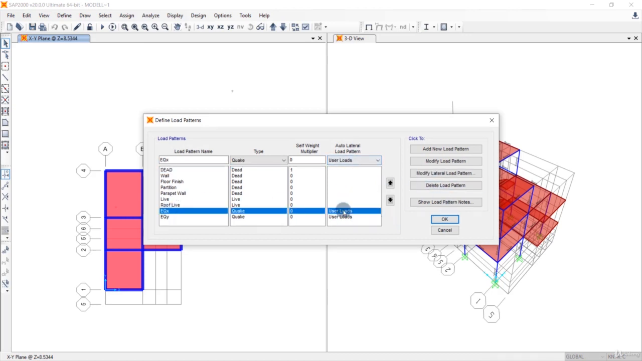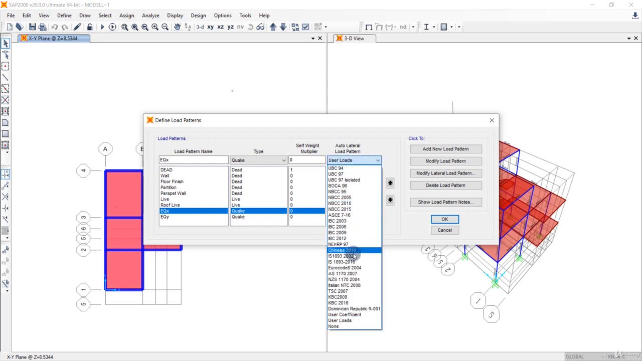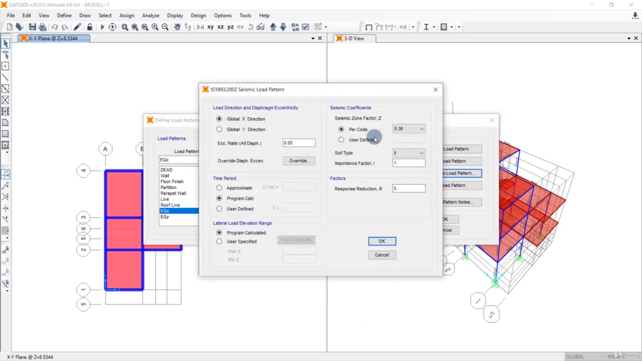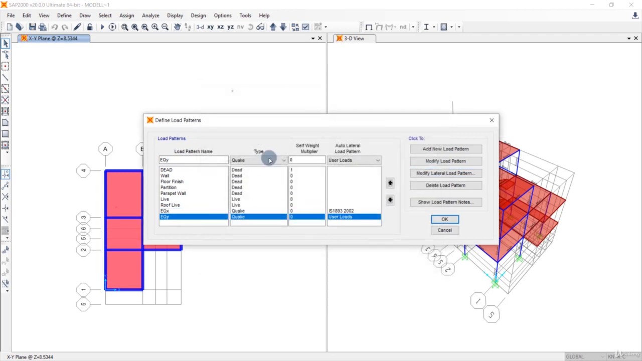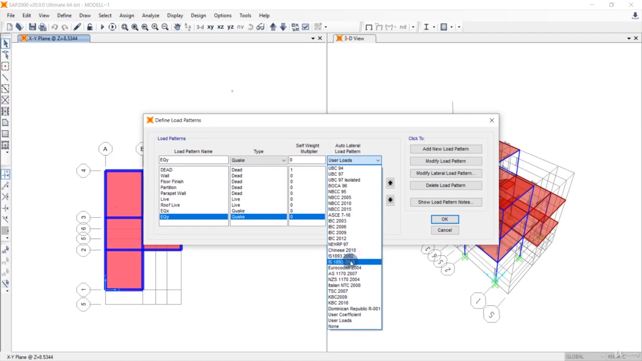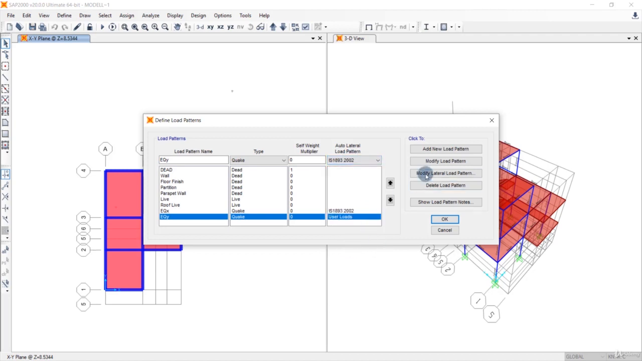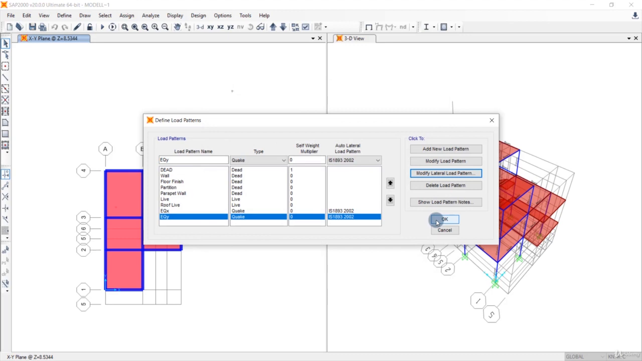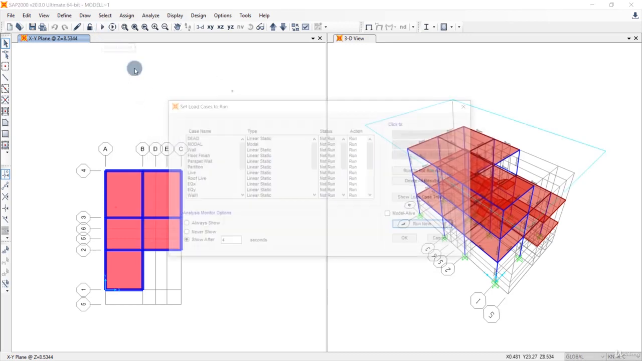So we'll apply the loads using the codes. Just click IS 1893-2002 and click on Modify Load Pattern. Modify lateral load pattern, global X direction. We know what these things are, right? We just click on OK. And again EQY. Select IS 1893-2002 and click on Modify lateral load, global Y direction, and the rest of the things are same. After that, click on OK. Again, run the model.